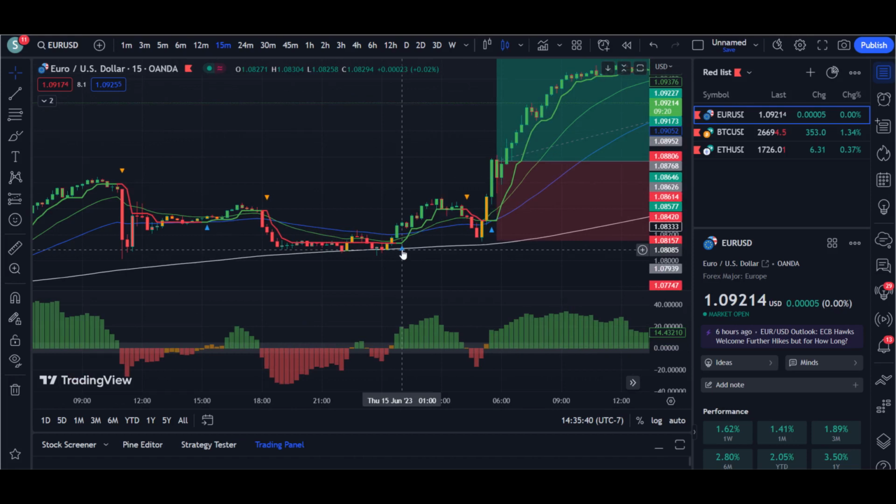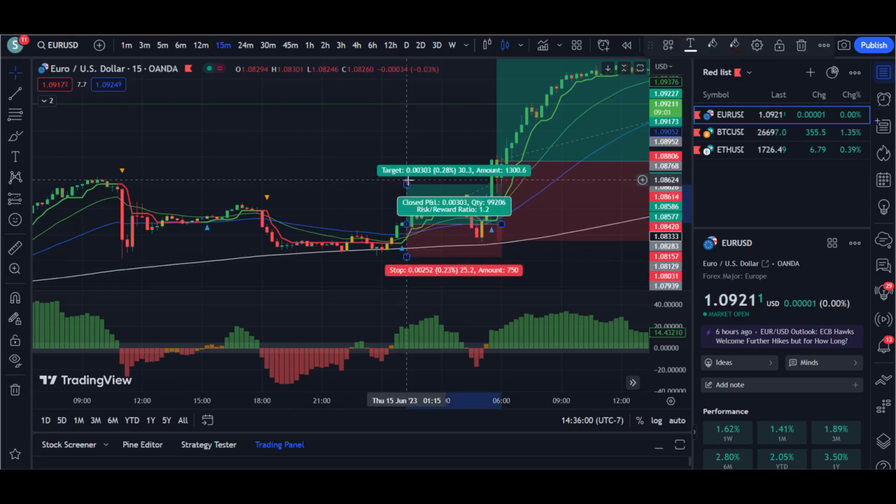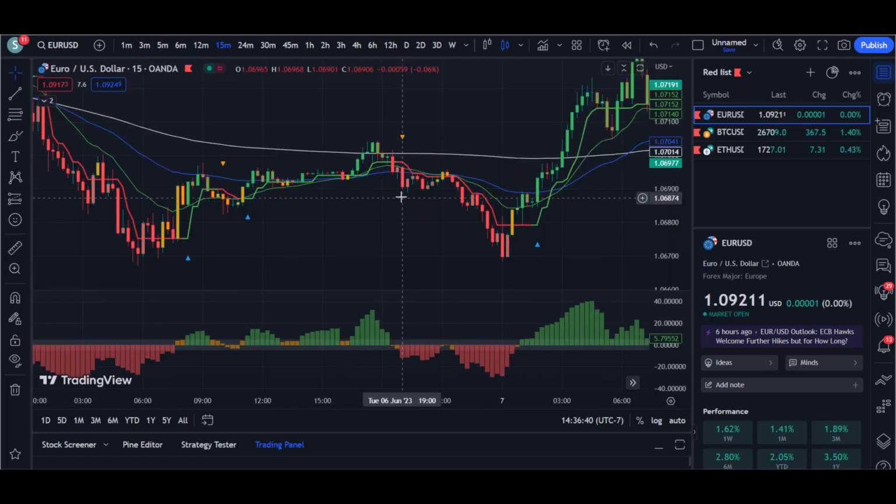For a second long position, you can see that all the indicators are green. Price action is also above all the lines and a blue triangle has appeared. So we have our second long position right here. The stop loss is a few points below the most recent swing low, and we can see that we have another winning long trade.